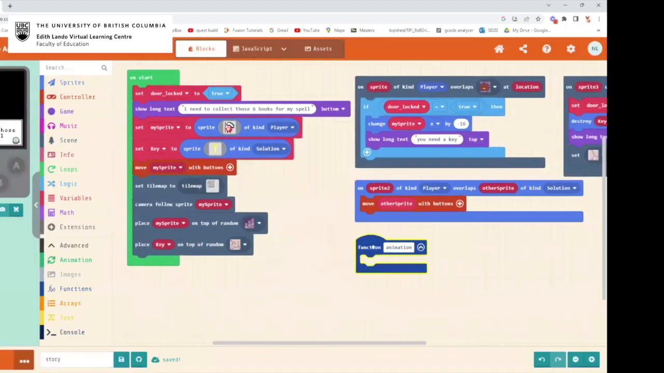We now have a new block called function, and the name of it is animation. And this is where we're going to build our animation out for our character.